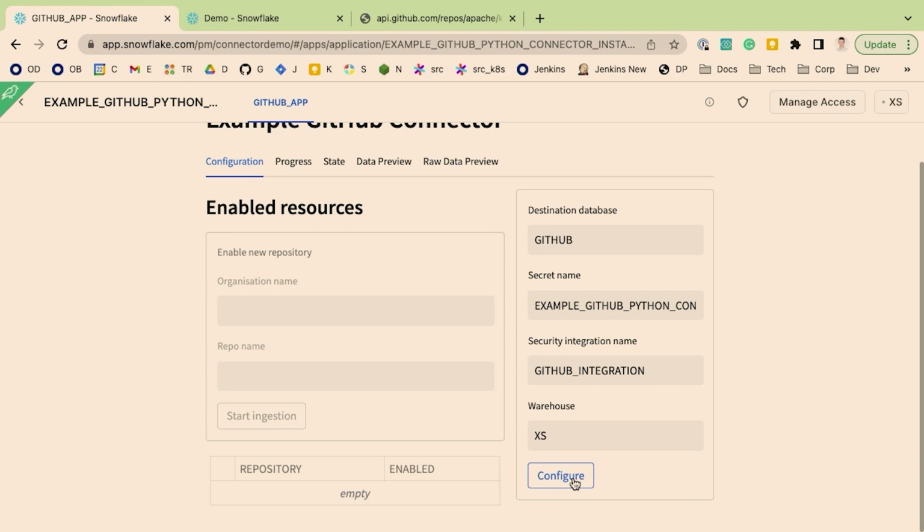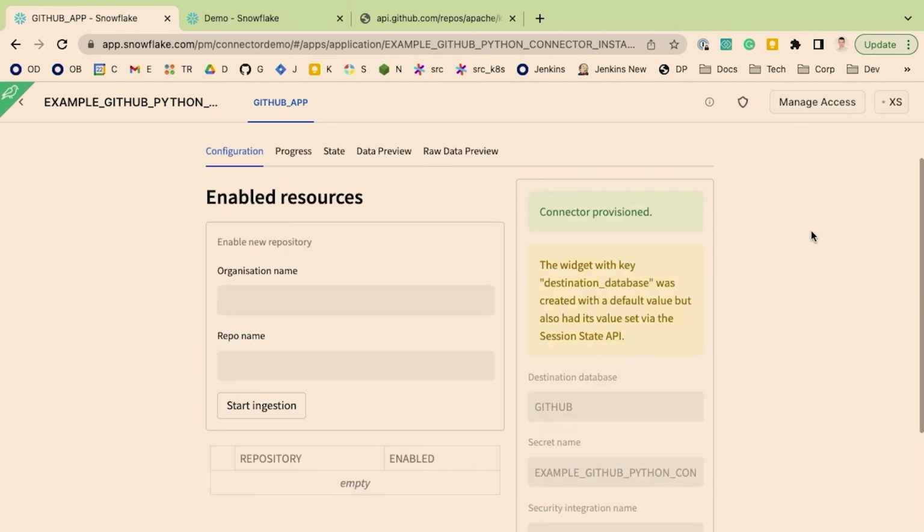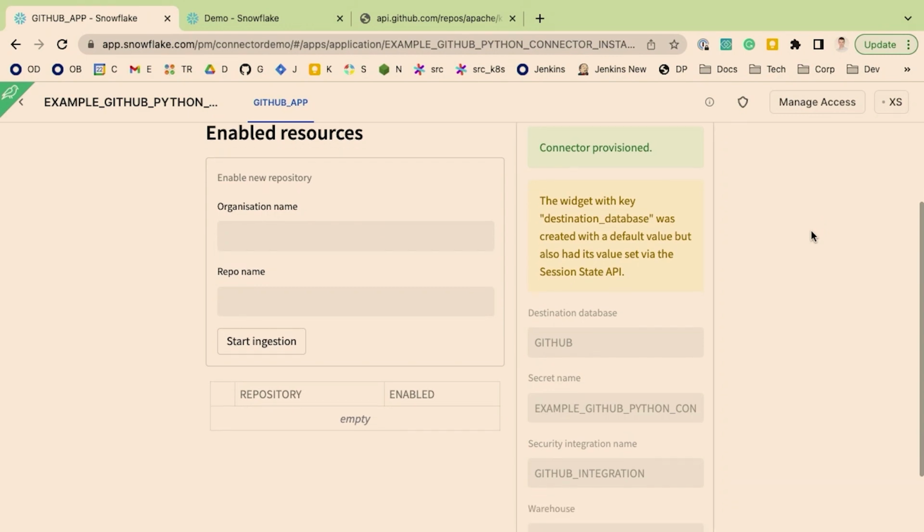So let me just hit configure, and under the hood there is a procedure which really does the configuration. We will show you in a few moments how this procedure looks. Okay, you can see there is a warning here. It's on purpose. I've pre-filled the values. That's something we'll fix in the code, and it should disappear then. So right now the connector is ready to start ingestion.